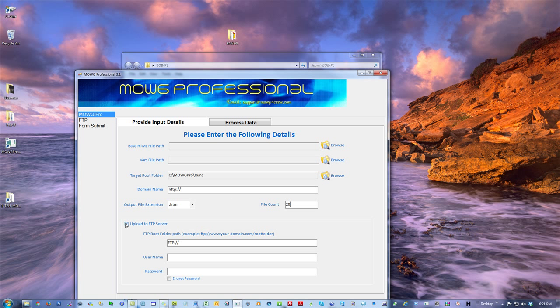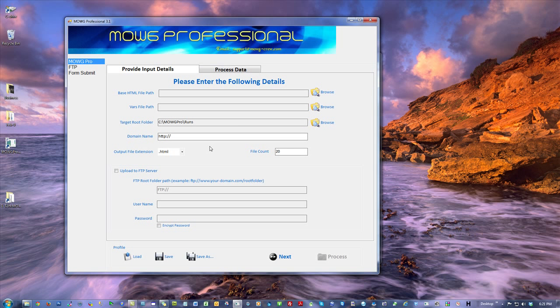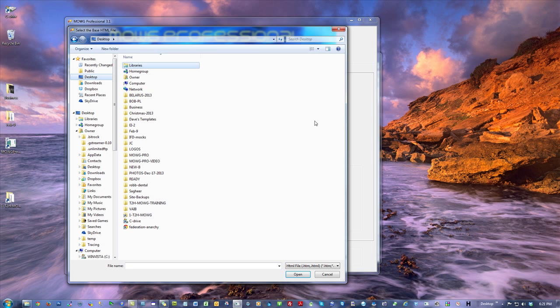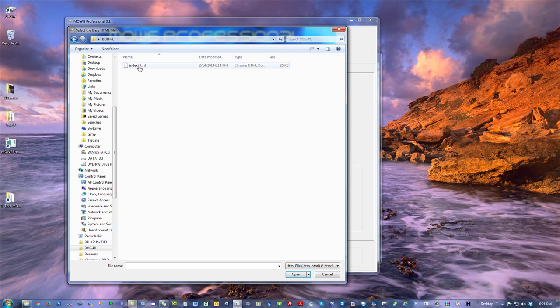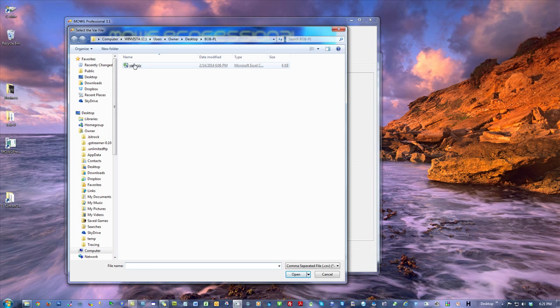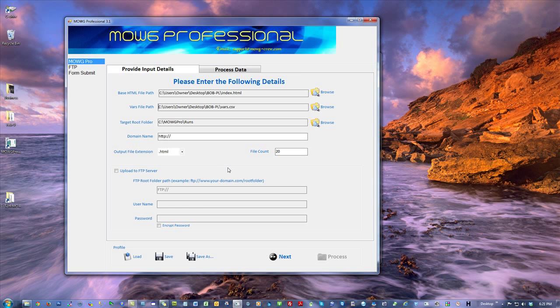Now, we're not going to upload to FTP server. It's a little more advanced. We'll get to it in a separate lesson. Okay. So all we need is click, find our project, desktop. What folder were we calling it? What's the name? Bob PL. Okay, there's our HTML page. That does that job. Now that it knows what folder we're in, it assumes that the var file, the CSV file, will be in the same place. And it is. Right? Because we put them there together.